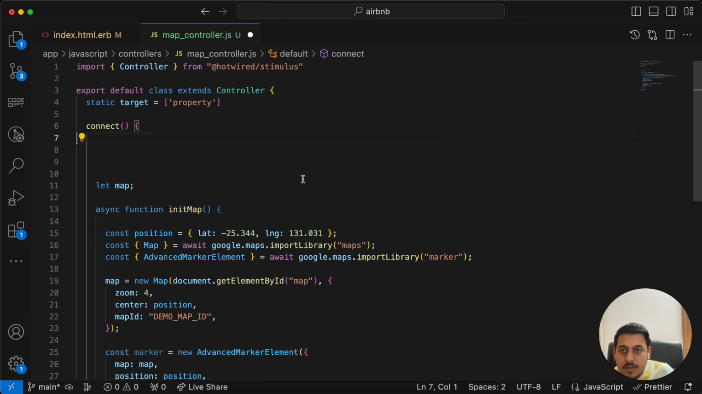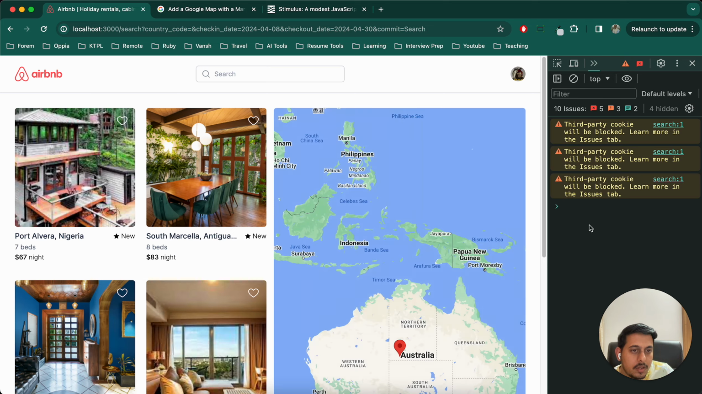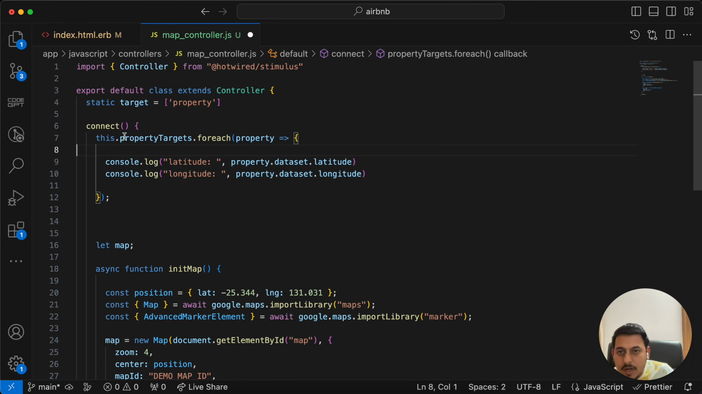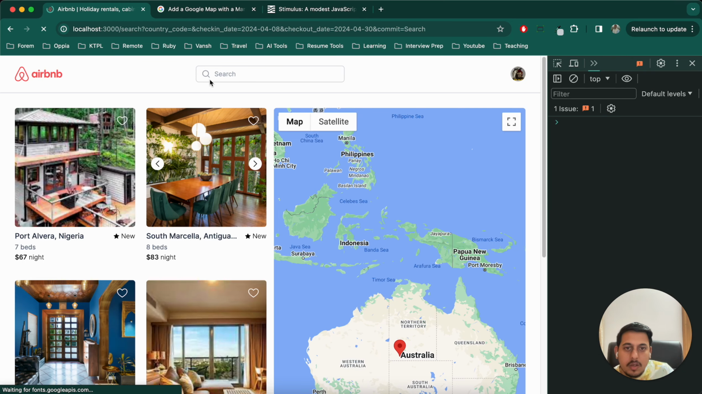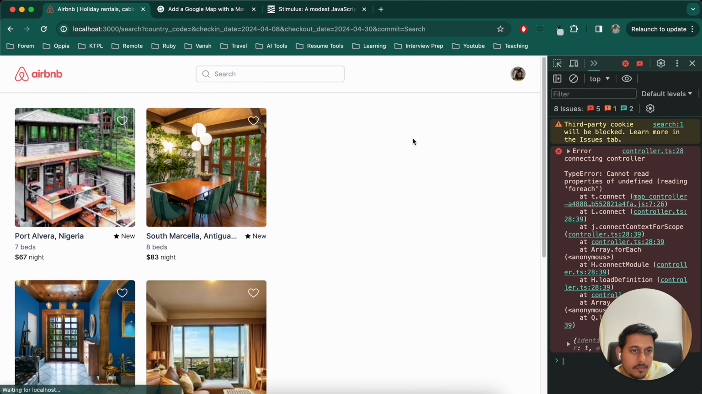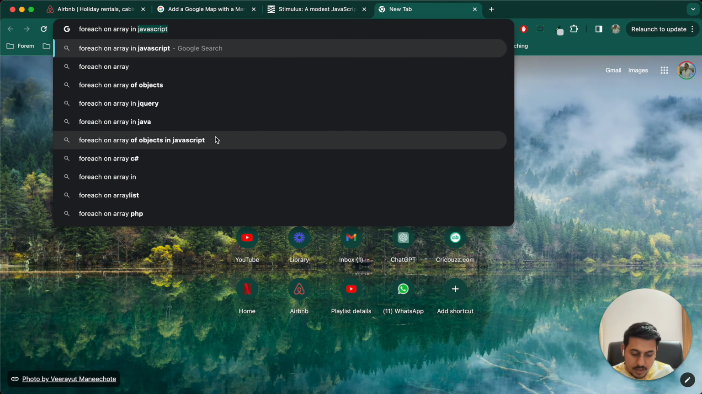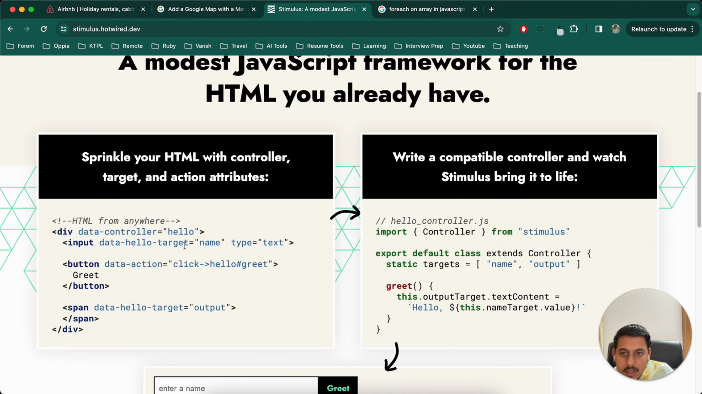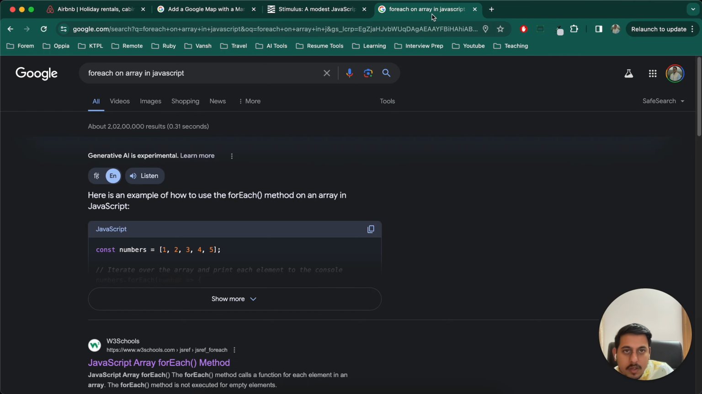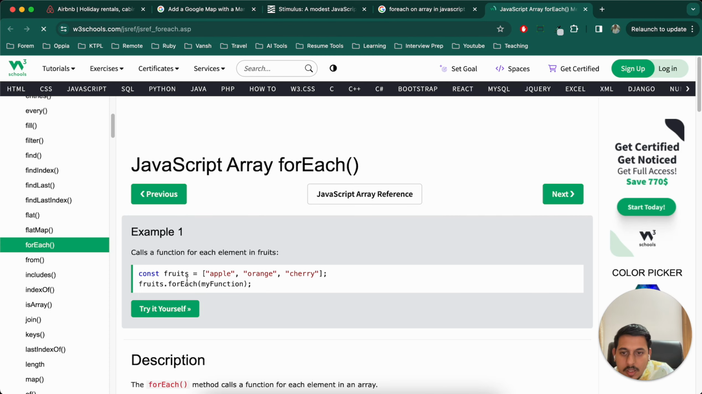Let's get rid of this code, refresh, and we can see maps is working, so definitely this code is the problem. Let's get rid of this code, refresh. Okay. For each on array in JavaScript. Let's do that. And target name, we have done it correctly. E should be capital.